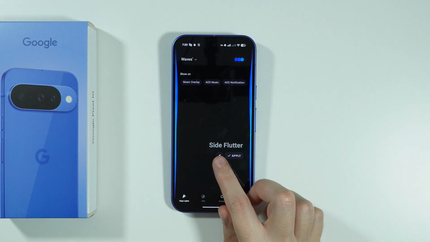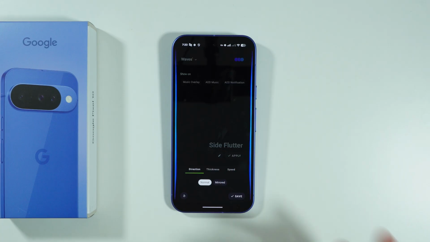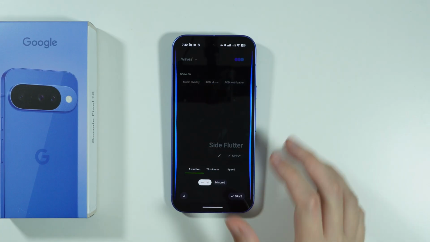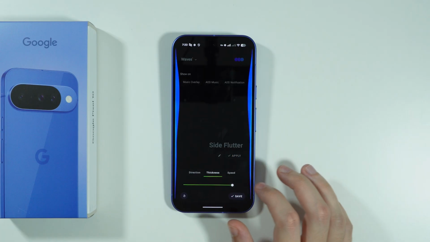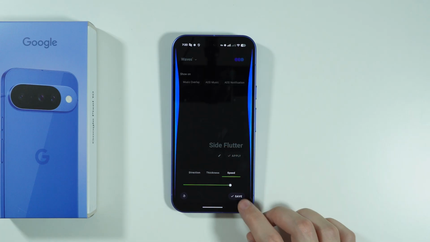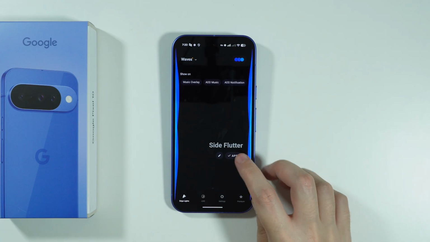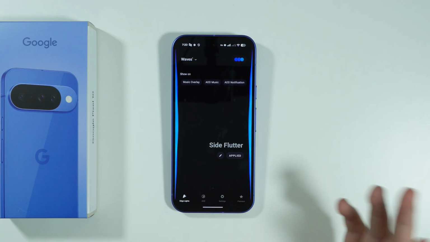We can also tap on this pen icon right next to the apply button in order to find some additional settings for the selected effect. So different effects have different settings. So you can, for example, adjust the thickness, adjust the speed, and so on and so forth. And we're gonna press save in the bottom right corner and then apply in order to use these edge lights. And that's pretty much it.